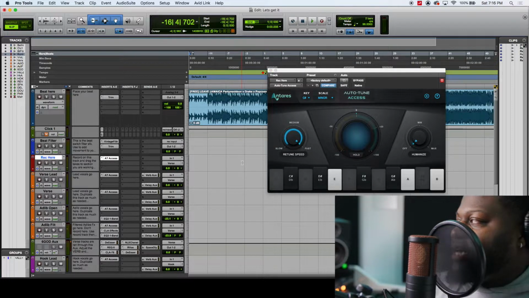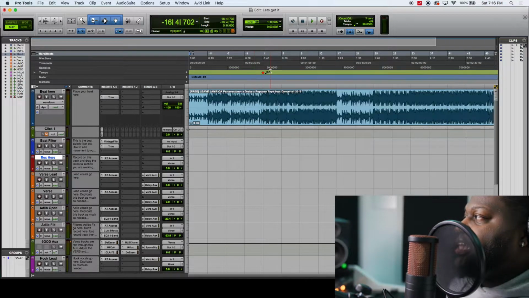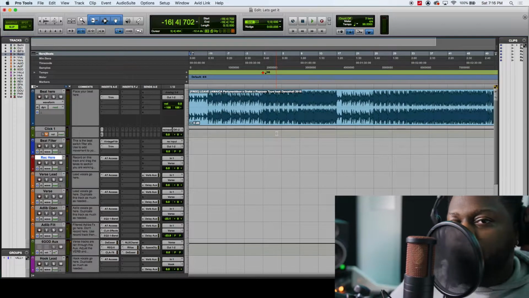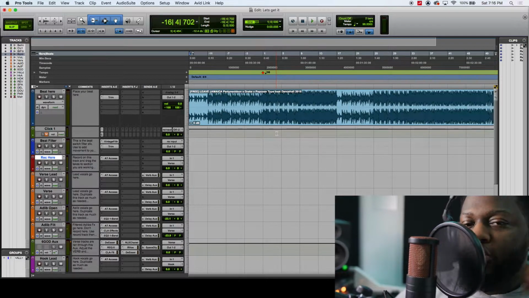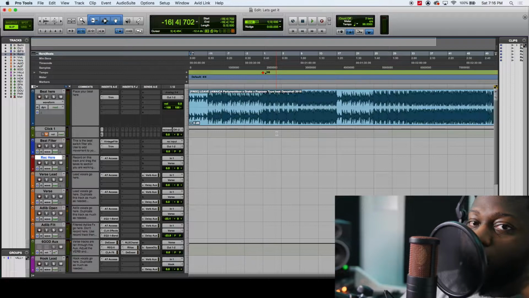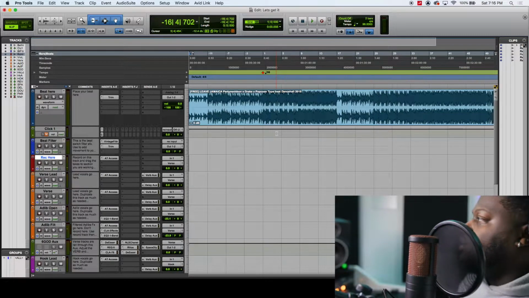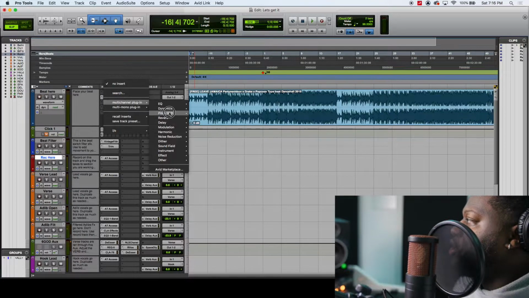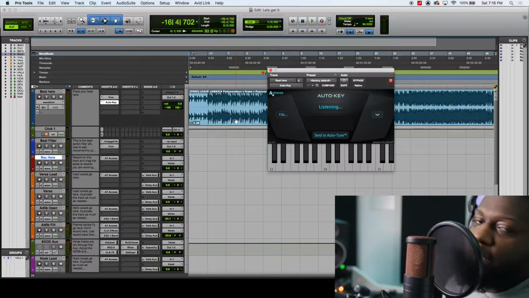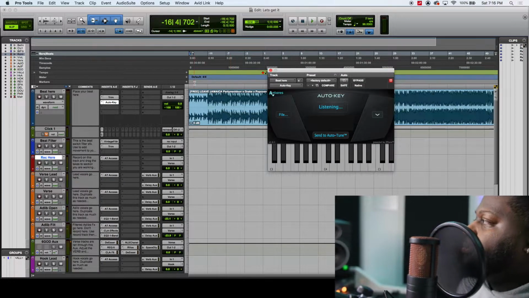So what we're going to want to do, guys, is basically find the key. So how are we going to find the key? At the end of the day, you're going to want to make sure that you're relying on your ear always. Rely on your ear. But I'm going to show you a pretty cool plugin. It's called Auto-Key, and it comes from Antares. All you're going to do is play the beat and it's going to figure out the key.